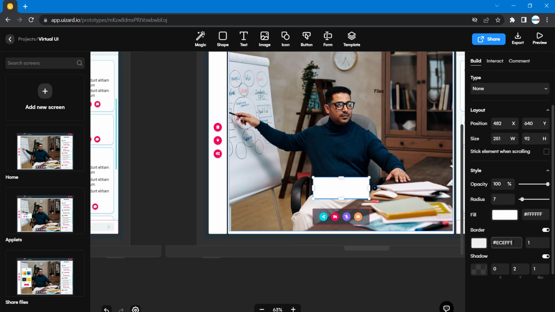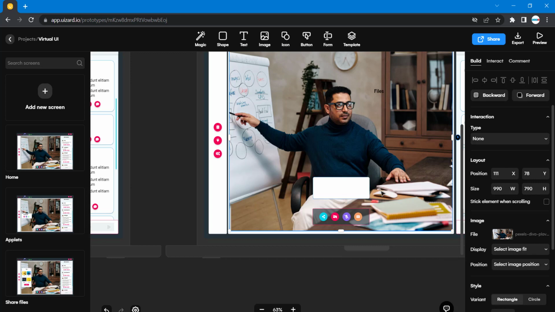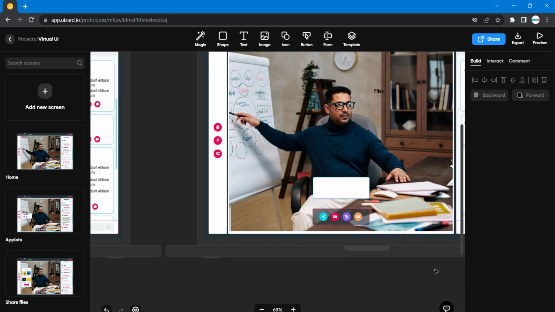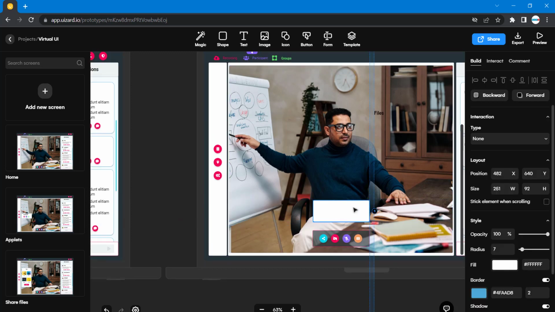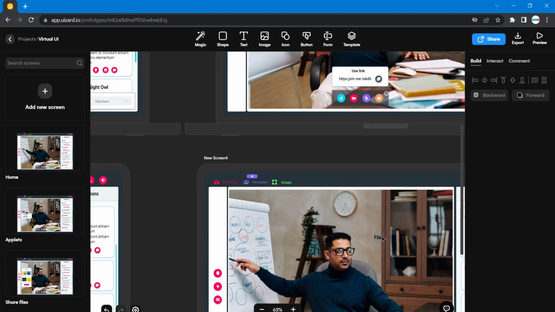Our border color is here, but it's not visible. We can decide to take that out because it's not visible, or if you want, we'll just increase it to 2. Now let's bring it down. I like this size and this position. There's a position for the X and a position for the Y. Now let me bring this text file here.